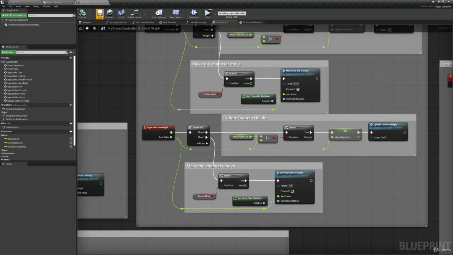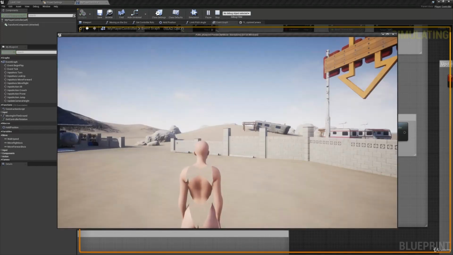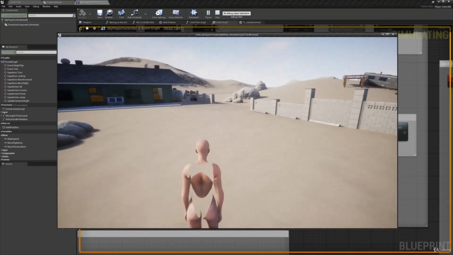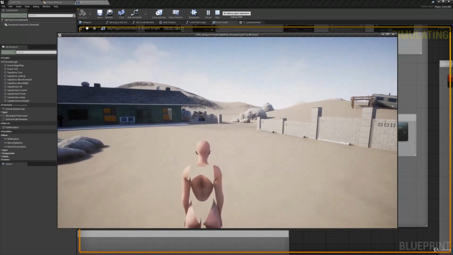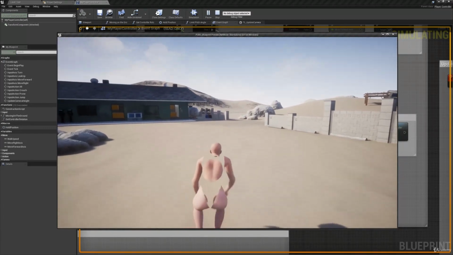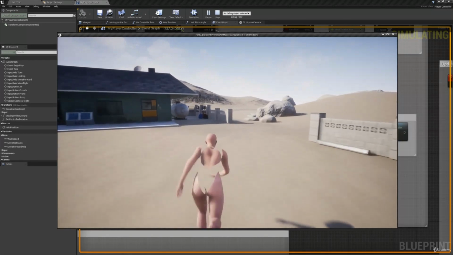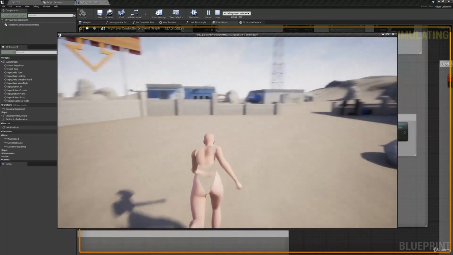Compile, save. Next, test, run the game. Toggle the pose. The height of the camera follows the change in pose. The height of the camera changes correctly.